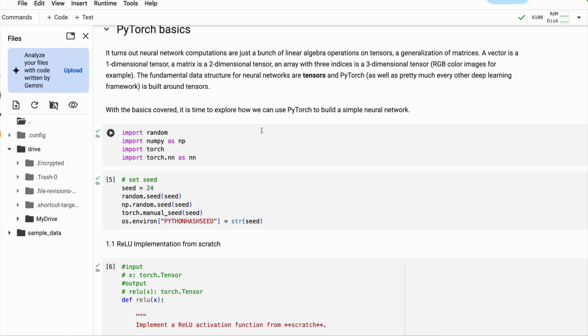Well, it turns out neural network computations are just a bunch of linear algebra operations on tensors, a generalization of matrices. A vector is a one-dimensional tensor. A matrix is a two-dimensional tensor. An array with three indices is a three-dimensional tensor, like RGB color images, for example. The fundamental data structure for neural networks is tensors, and PyTorch is built around tensors.